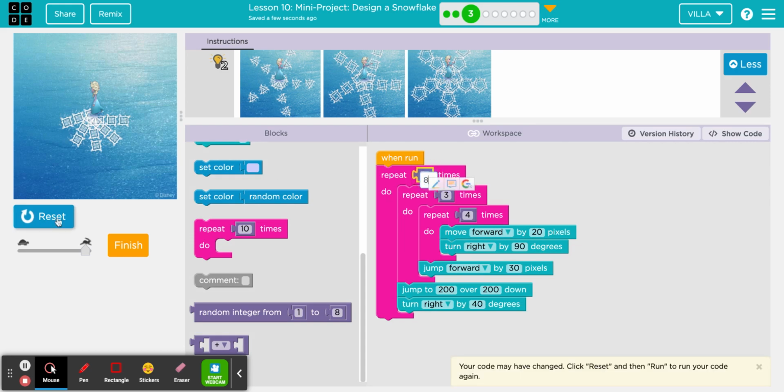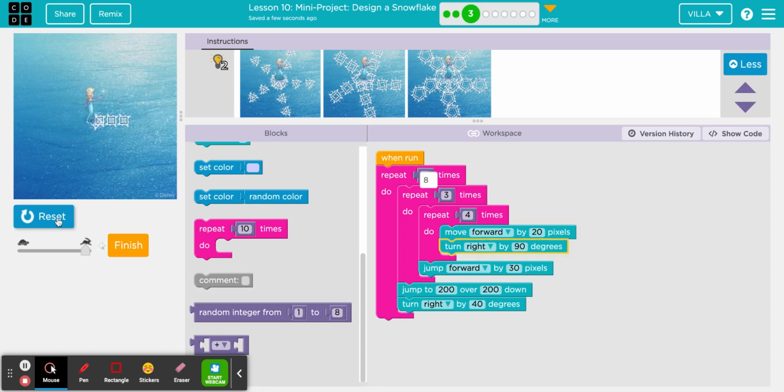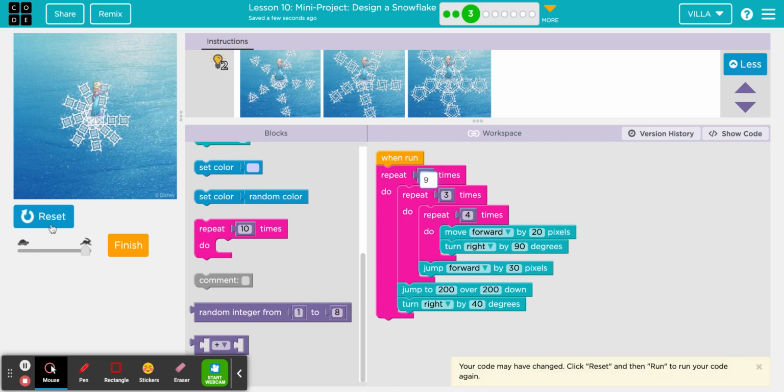Now let's try a bigger number. How about 8? And at this point, all I'm doing is experimenting to see how many times she would have to complete a row in order to go around one whole time. Looks like she might need to do it one more time. So let's try 9.